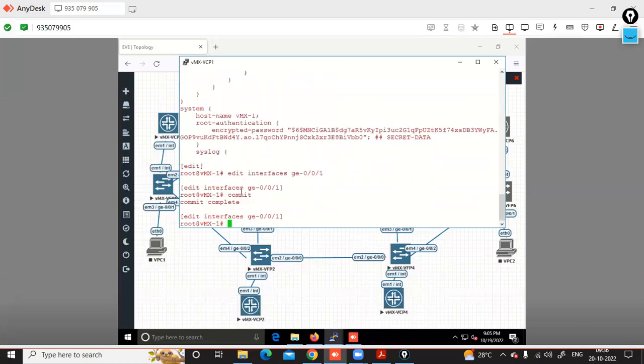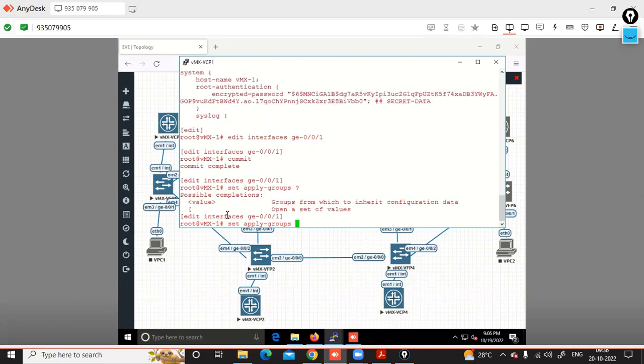Now, if I apply it on the root, it will get applied for all the interfaces. Now, if I want to apply it on a particular interface, then I have to go inside that interface and say set apply-groups and space, put a question mark. This is one problem. Normally I don't know, this is done purposefully or this is a bug.